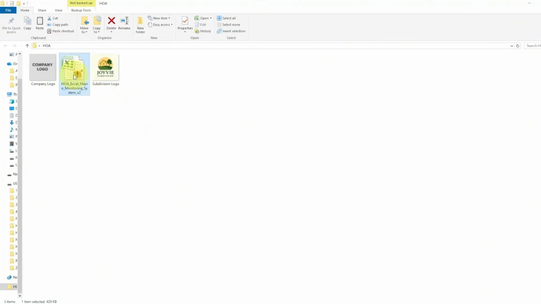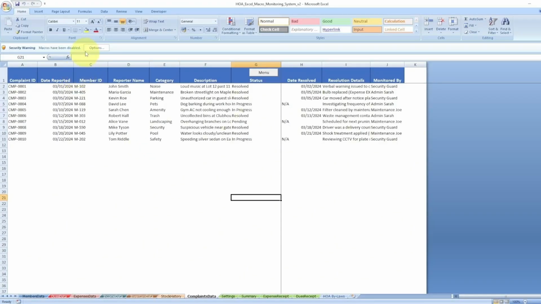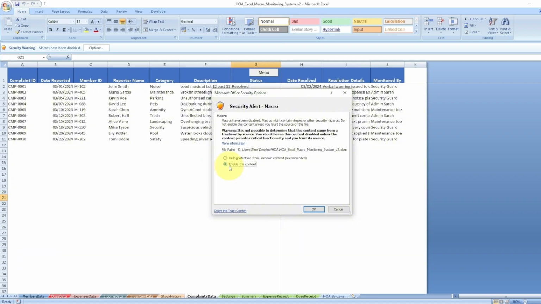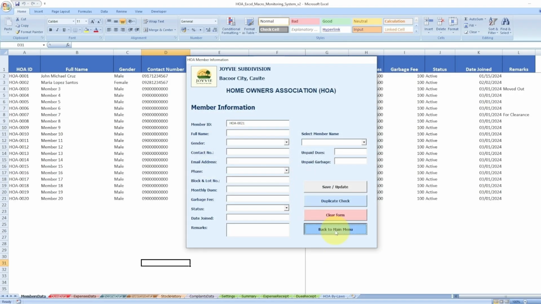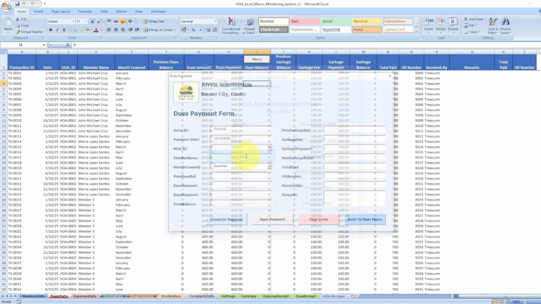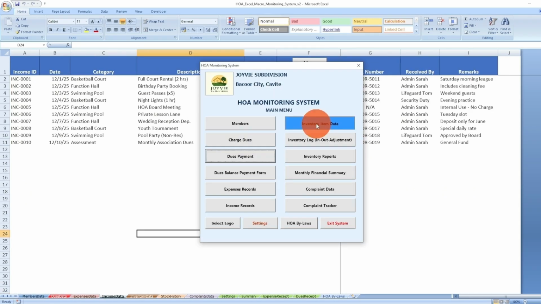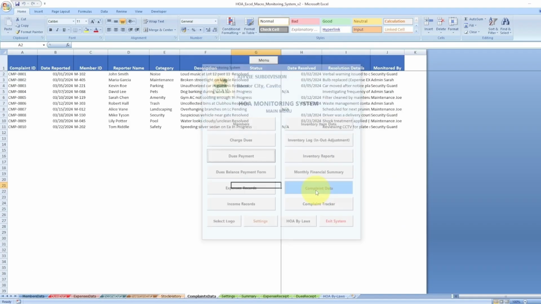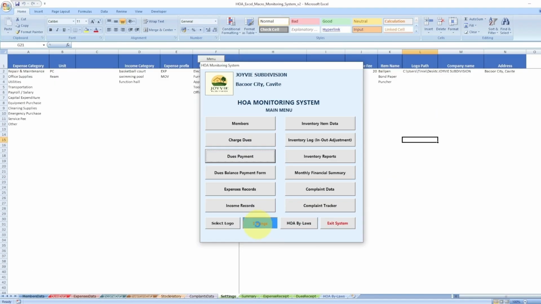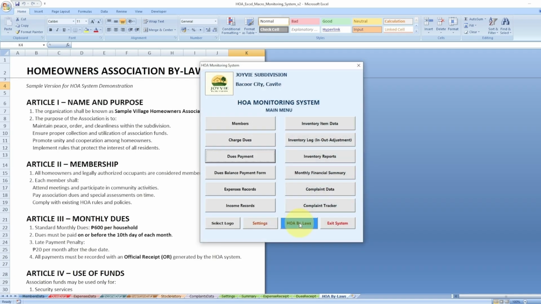Welcome to the main menu of our HOA Excel macro monitoring system. This is the control center where every module is organized into clean, easy-to-access buttons. From here, you can open member records, charge dues, payments, expenses, income, inventory log, inventory reports, financial reports, complaint data, complaint tracker, settings, and HOA bylaws, all with a single click.